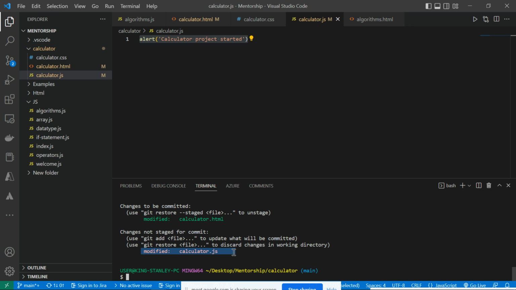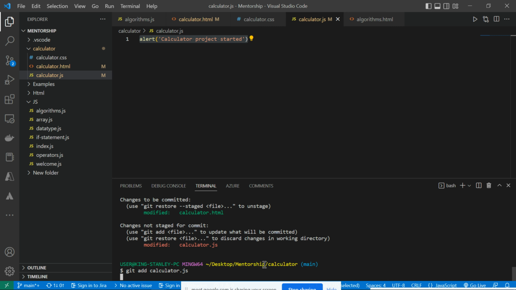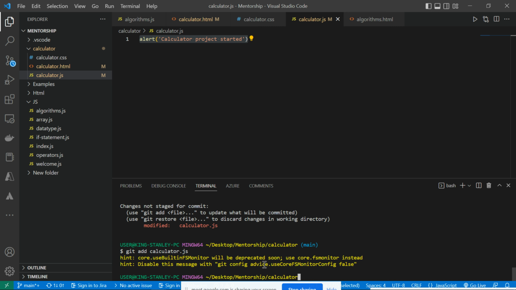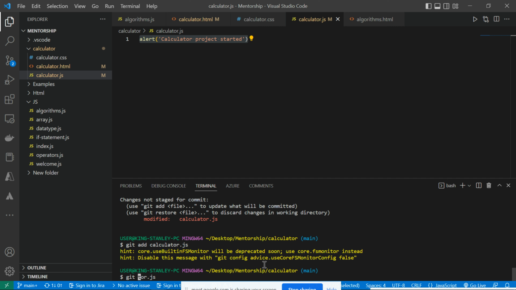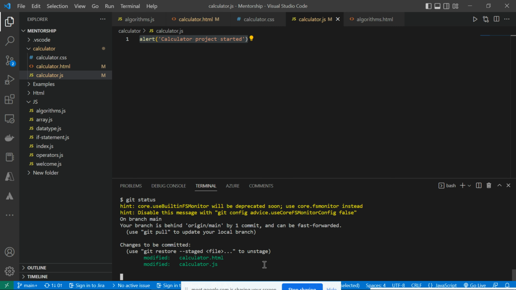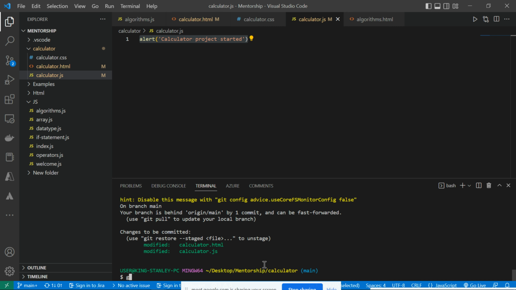So let's also add this one, git add, and then we put calculator.js. So if we run git status again, you just find out that both of them now are green and no one is red. So what we can do now is to commit it, git commit -m. Let's now give it a different message.